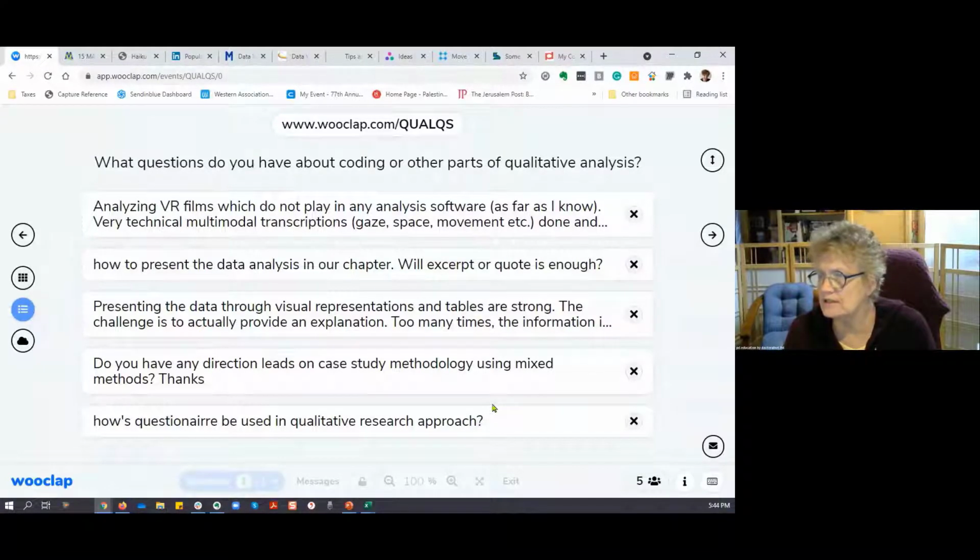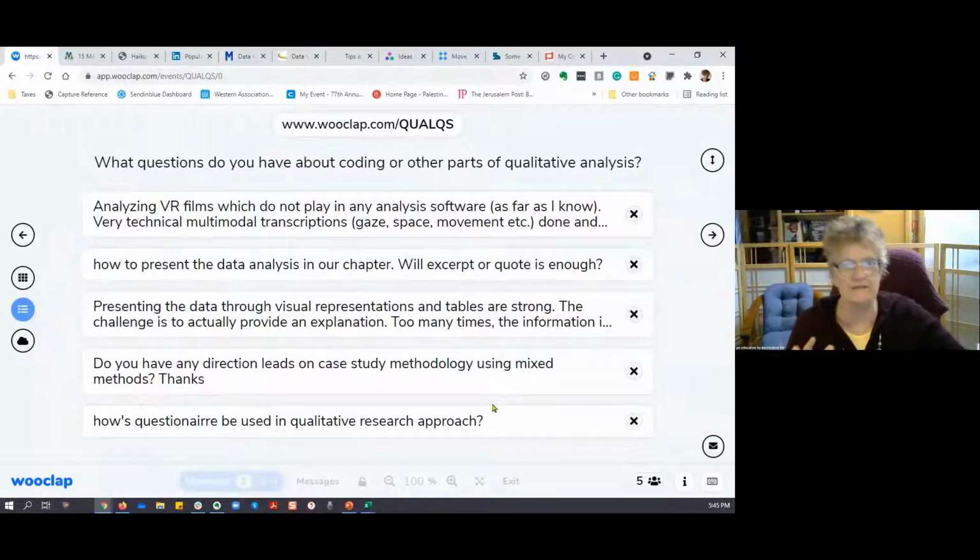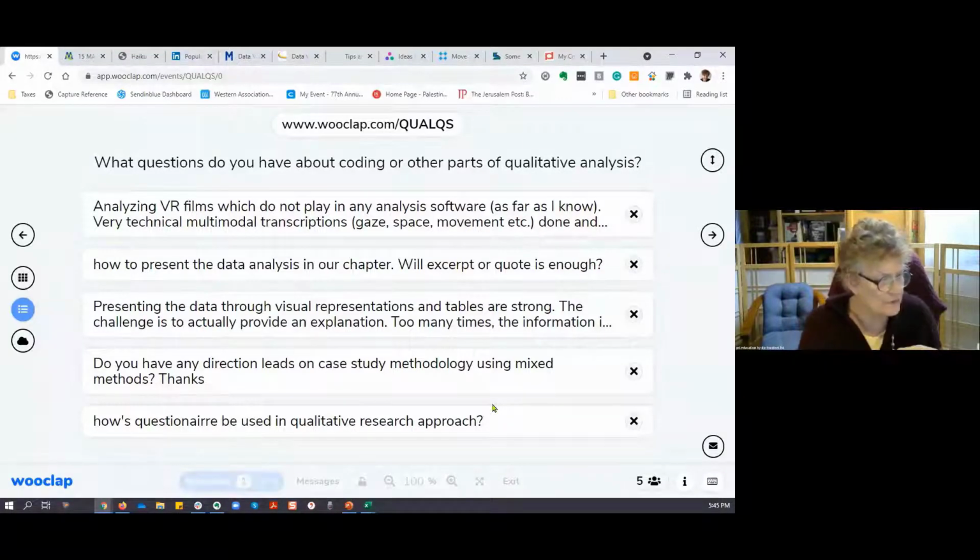Do you have any direction leads on case study methodology using mixed methods? Yes, I do, of course. Let me think about this. So you're studying something. Okay, so case studies maybe are more likely to be all retrofitted data. Something happened. Maybe you as a researcher get to do a little bit of planning and then watch it through. That's more like an evaluation study where it's kind of ongoing and you get to put your data points in. But a lot of times a case study is looking at a situation that's pretty well all done and dusted, and you are sorting out all the data you can get from it.